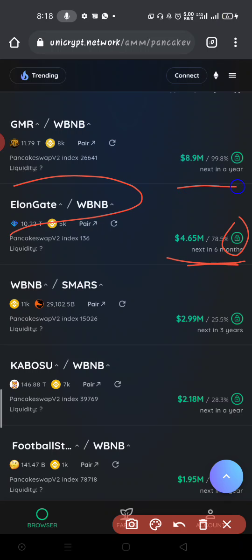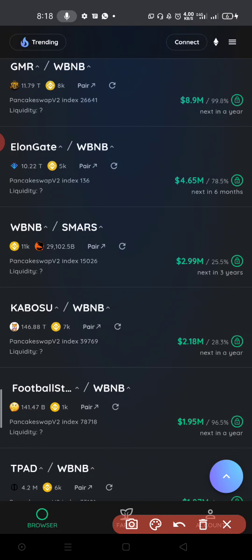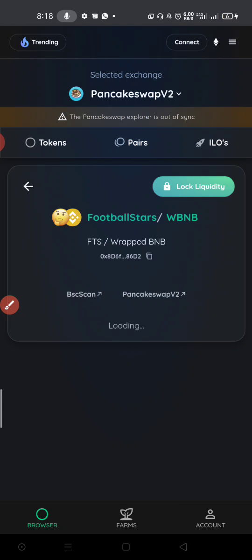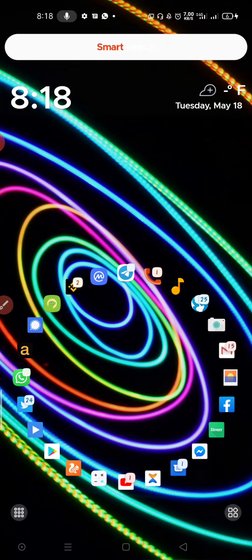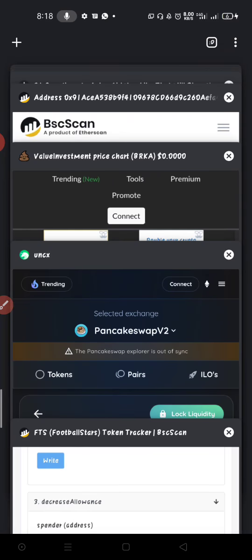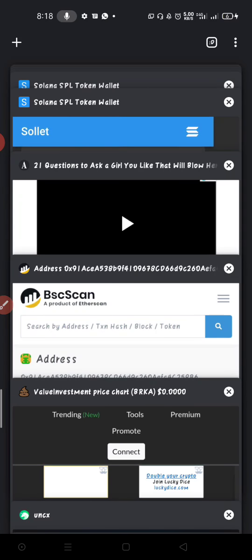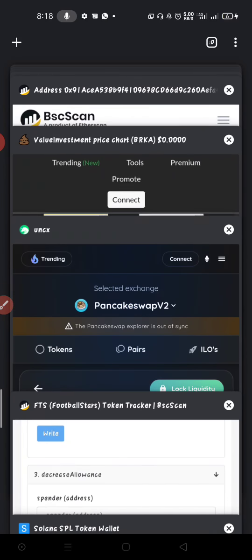GMR will be available in a year. So if you want to see a coin that really locks their token, this is Football Stars. They lock their own too. Wait, is this not the Football Stars people were buying at that time?